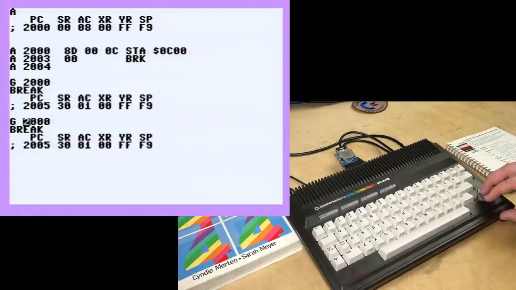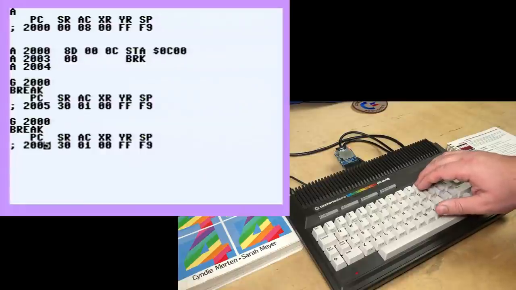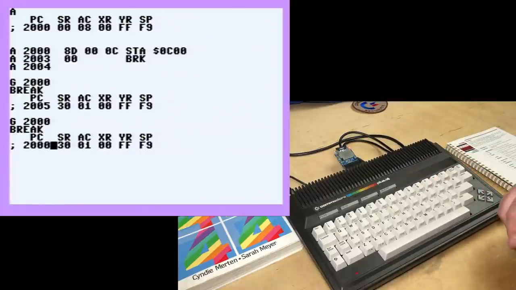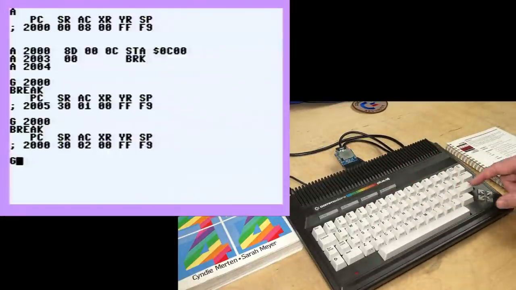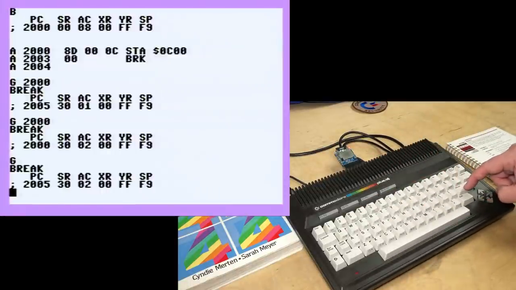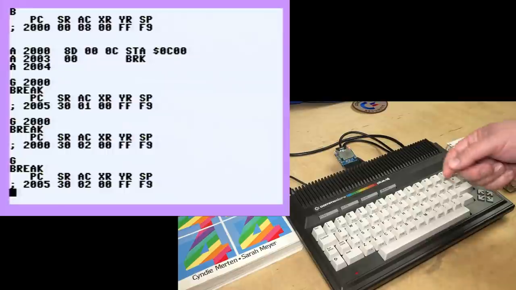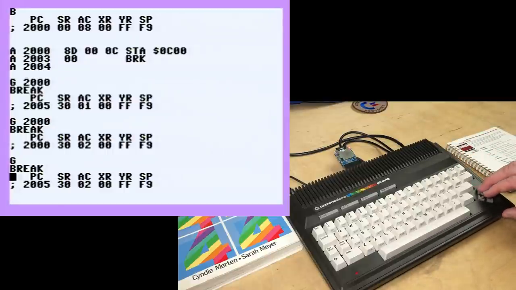So far, we've been putting a parameter, the address we want to go to. What we actually can do is change the program counter to location 2000, so it'll change the accumulator to 2, so it should print a B. Nothing happens, but if I just type G on its own, look at the top left corner, it prints the B and then breaks again. If you just say go, it'll start executing code at whatever location the program counter's at.